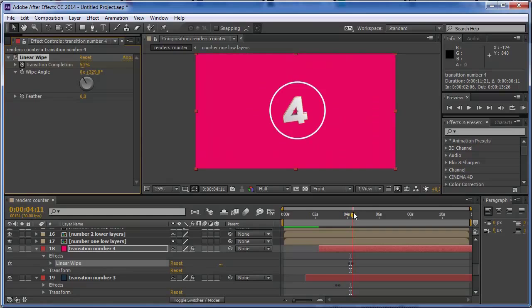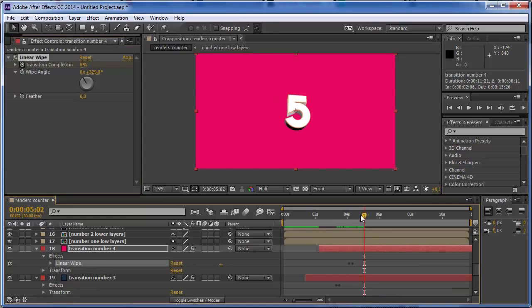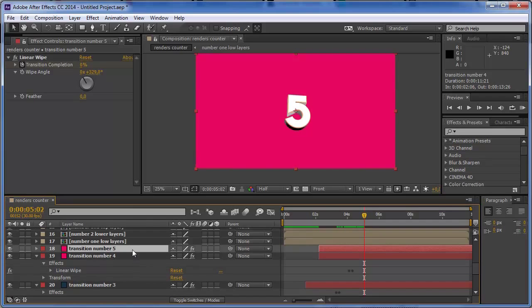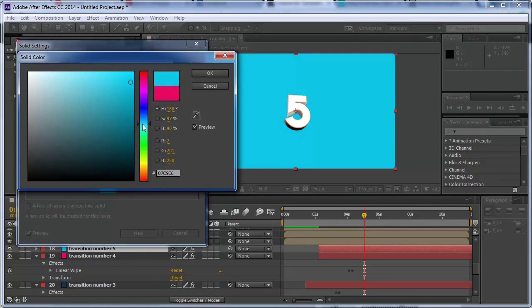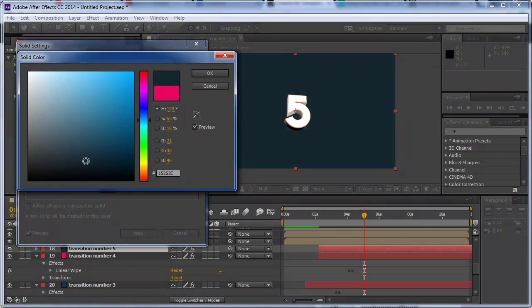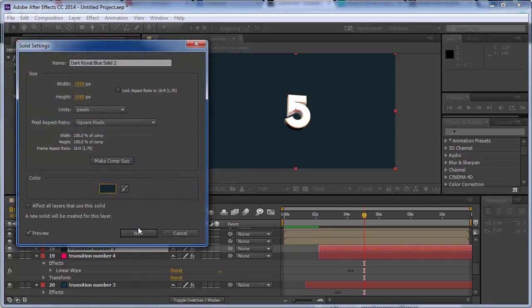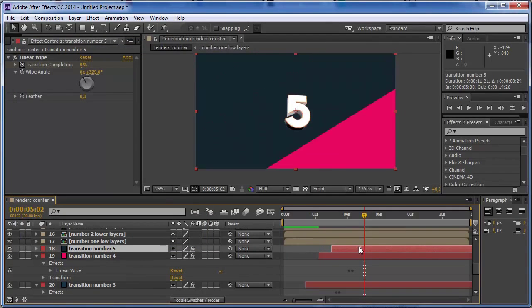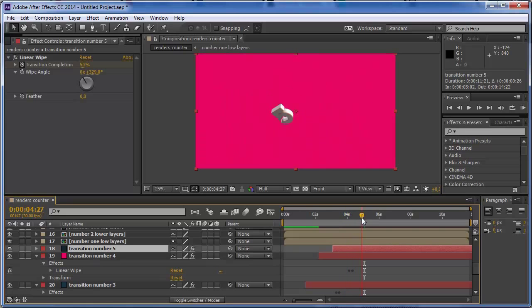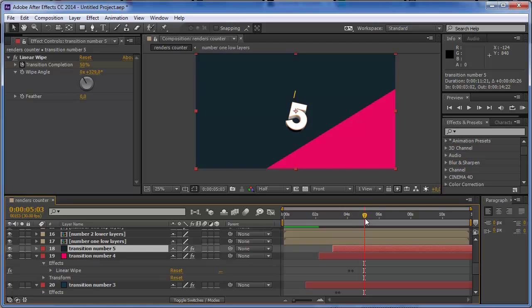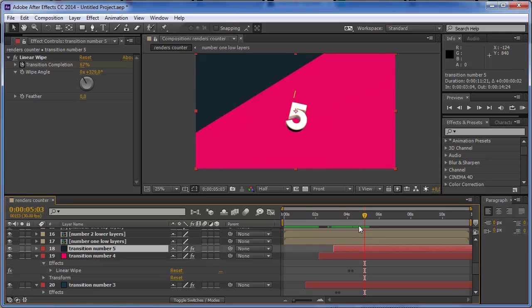Alright, got number 4. And number 5, I'm going to Control D. I'm going to change this solid settings to a different color, to that blue, dark blue again. I'm going to set the transition. Number 3, number 4. Now I need number 5. Okay, number 5 is around here.